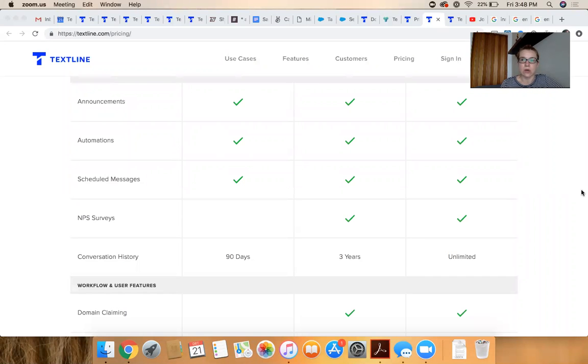All right, let's talk about features. And let's start with announcements. Announcements are mass text messages that can be sent to a larger number of contacts. And those contacts can be chosen in a few different ways.